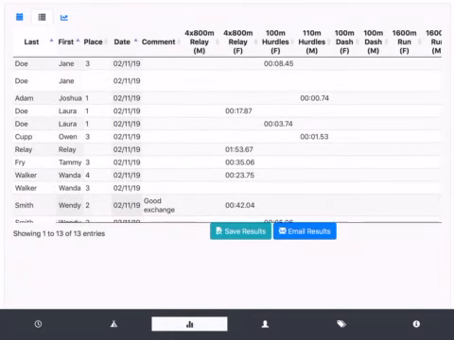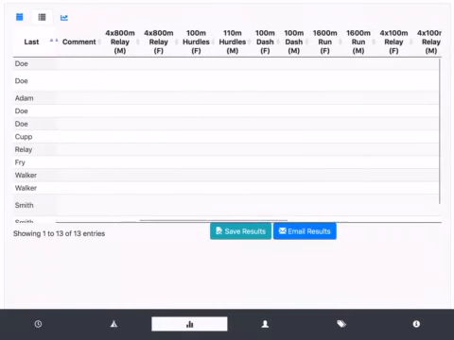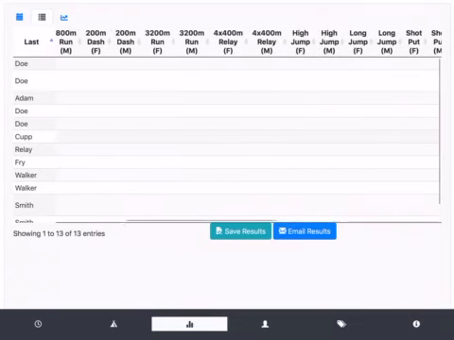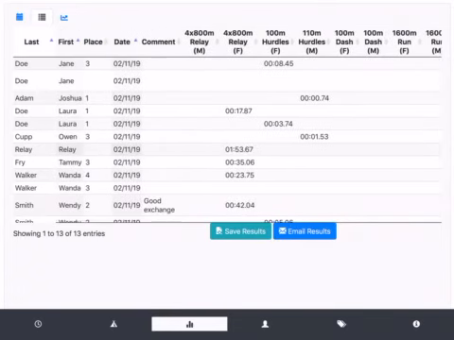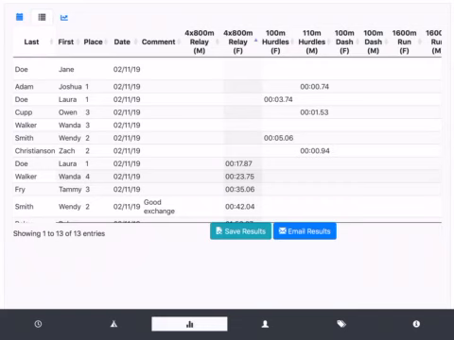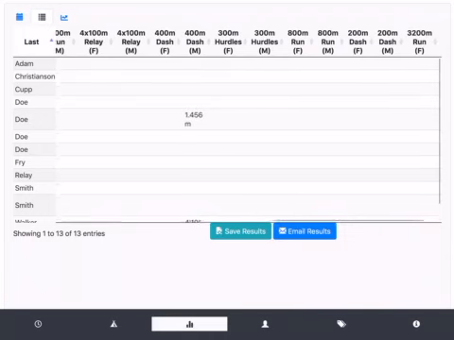I can scroll right or left. Notice it's quite a bit of events. These are all just the used events, so these are pretty much your standard events that you would have in a meet. As we scroll, we can see times, and you could sort by time if you wanted to, by hitting the little arrows up at the top, or by name, or date. It's your choice.